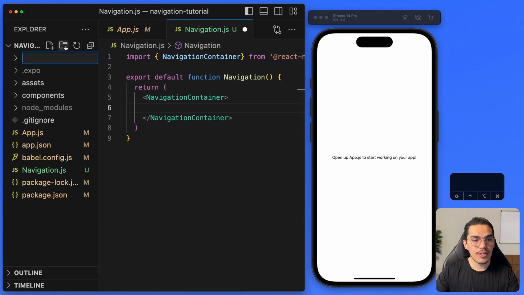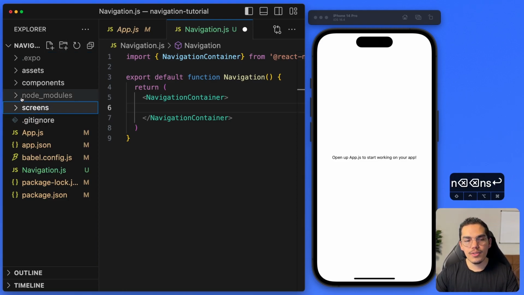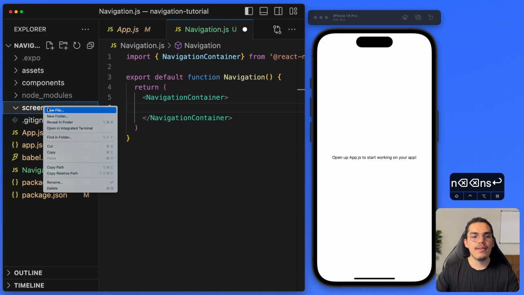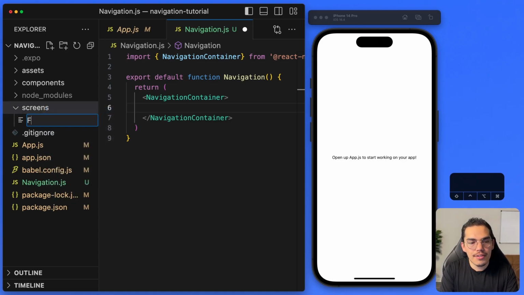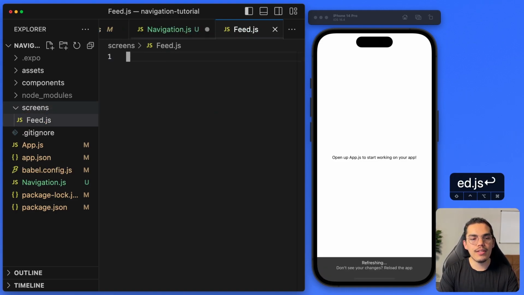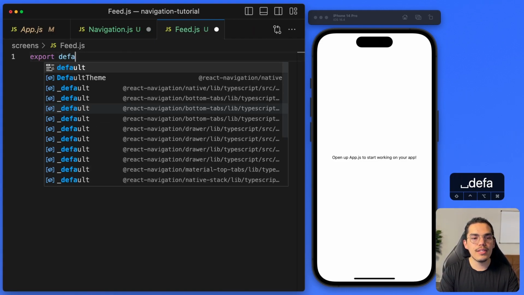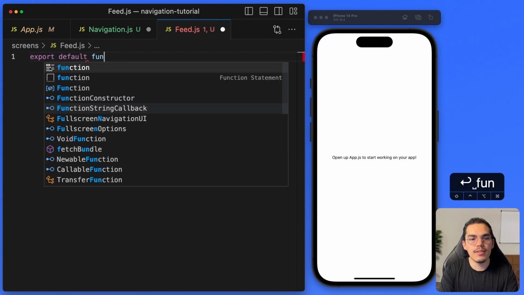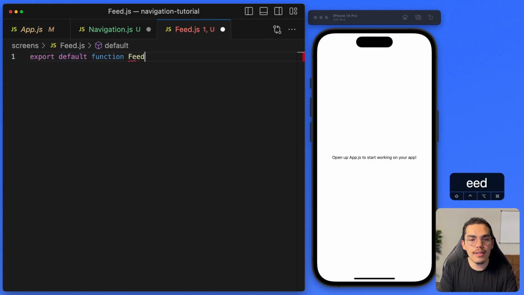So let's go here again and create another folder called screens. And for these screens, they are going to be very basic screens. So I don't want to waste your time, guys. And I'm going to be copying and pasting some screens. But let's start by creating a very first screen, which is going to be called feed.js. And this is going to be just a simple component, very normal component called feed. And it's going to return for now.